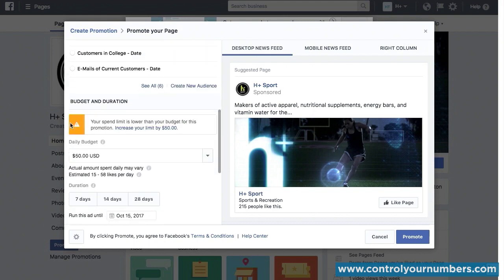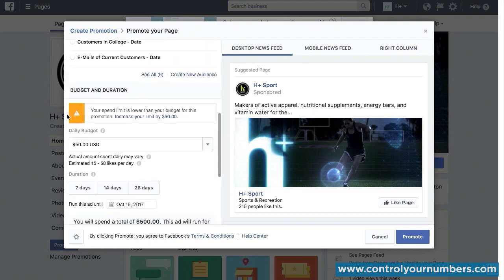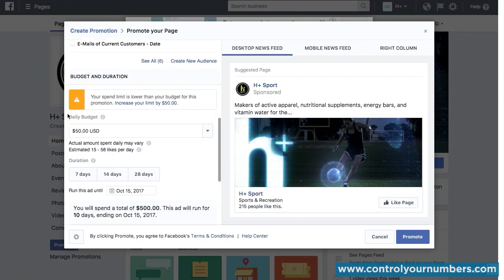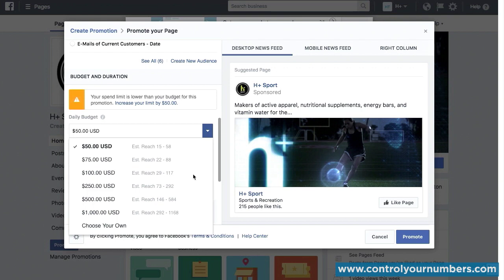If I scroll down, here you can see the budget and duration. Under the budget and duration, we can see that Facebook has set up an estimated daily budget of $50 USD. Now notice this little warning at the top, and this is really handy when you want to make sure that you're not spending more than you have budgeted for your ads. So my spend limit is lower than the budget for this promotion. That is a great little reminder for me that either I want to up that spend limit or maybe I want to adjust this daily budget.